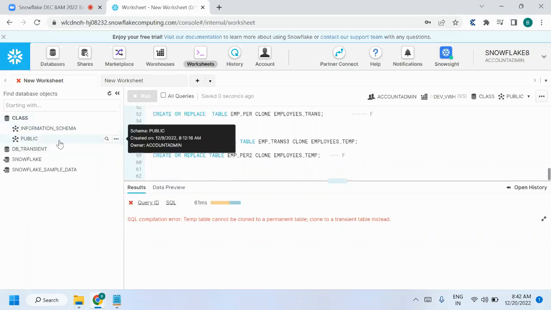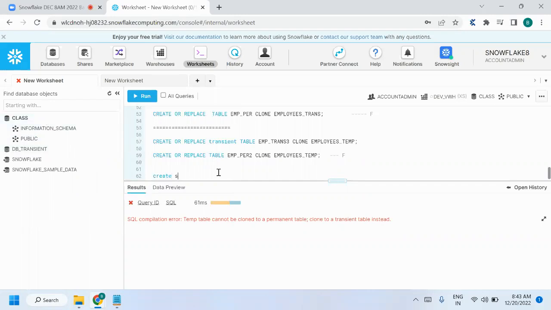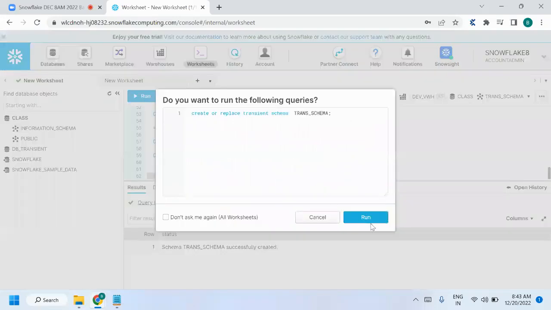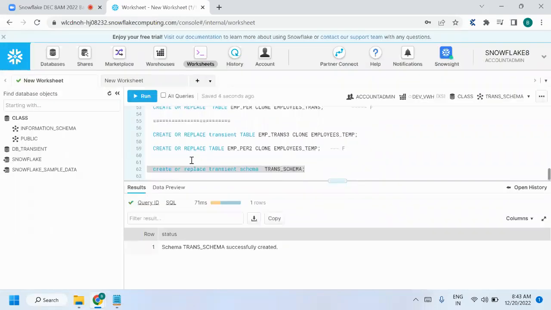Now I want to create a transient schema. What will happen here? Let's observe this. Create schema, transient schema, schema name, transient schema. Observe this. Sorry, I didn't mention any keyword. You need to mention it, otherwise it will be a permanent one, right? Transient. I'm using create or replace. Now the transient schema is created.